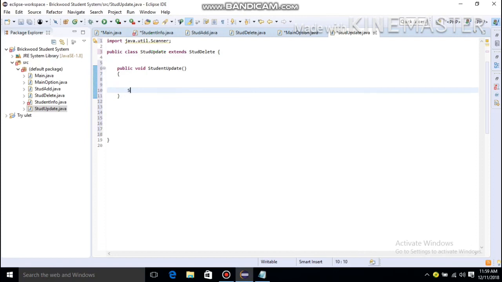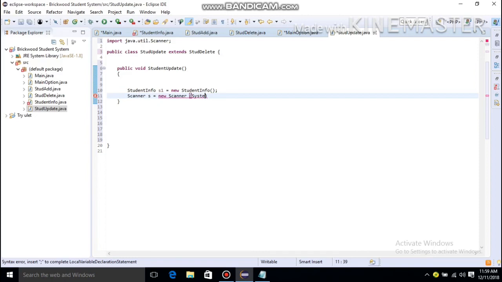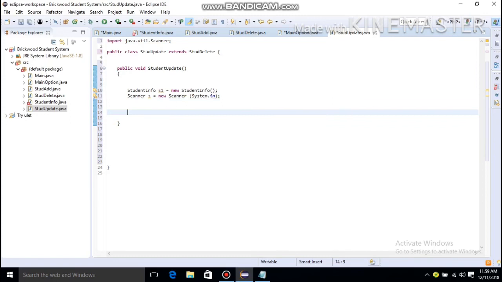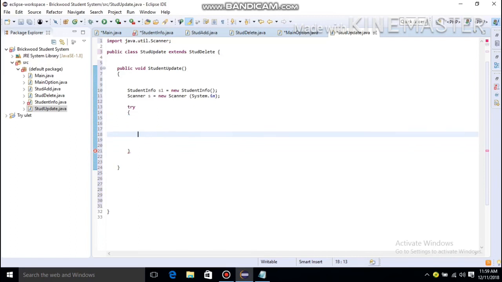Curly braces, and then StudentInfo s1 is equals to new StudentInfo with a parameter, and then Scanner s is equals to new Scanner, System.in. This is for the input of the users, and then we use try to catch the error inside the program.